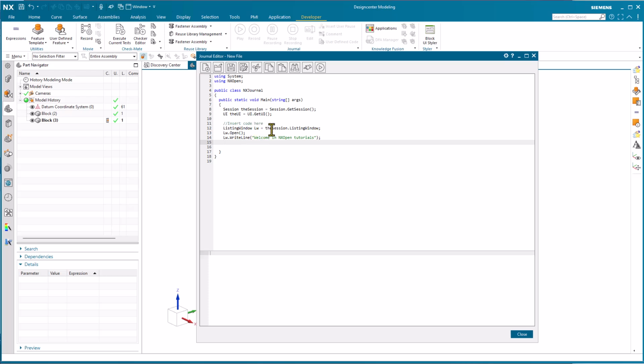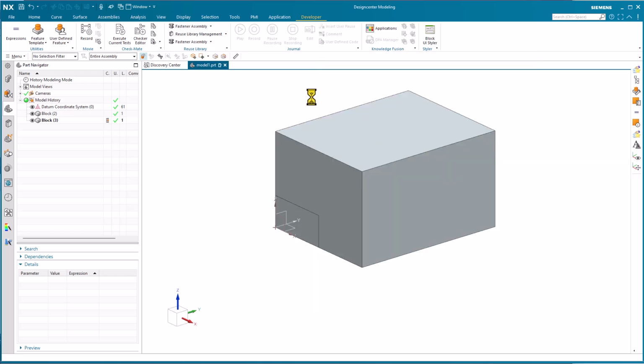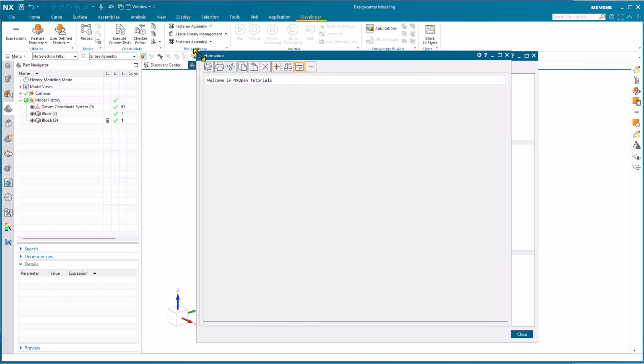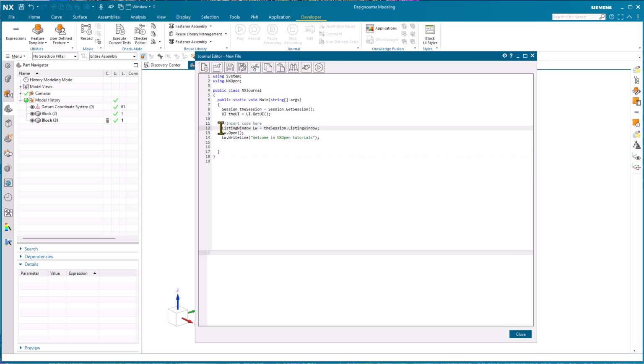In this code, I use the session object declared above to obtain a ListingWindow instance. The Open method displays the window. Then, I write the message "Welcome in NXOpen tutorials" in this window. Let's execute our code with the play button. The information window displays well with the message. Close this window. Comment the code with 2 backslashes in front of each line.